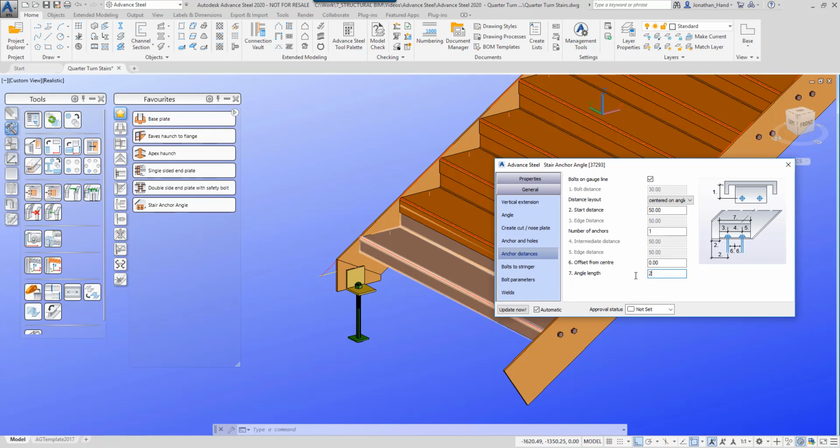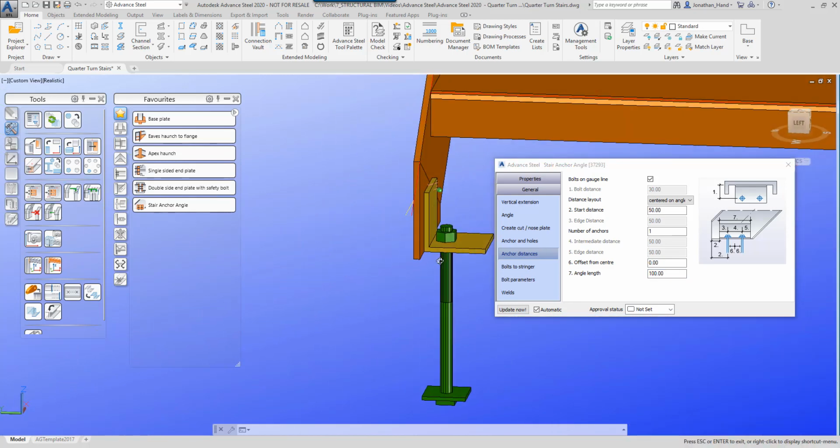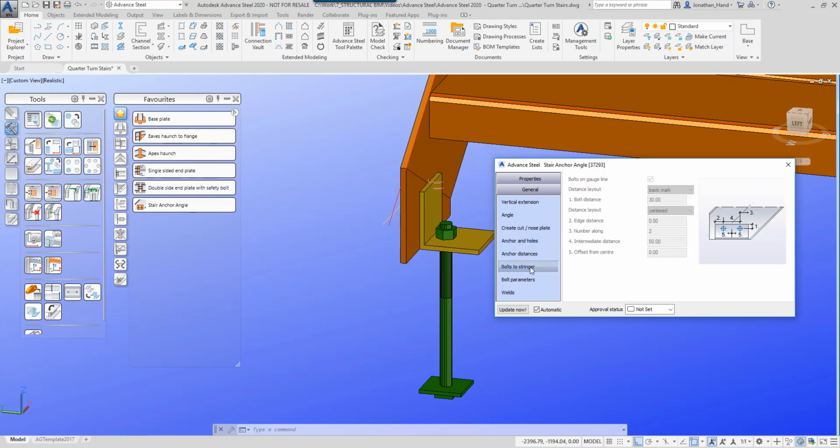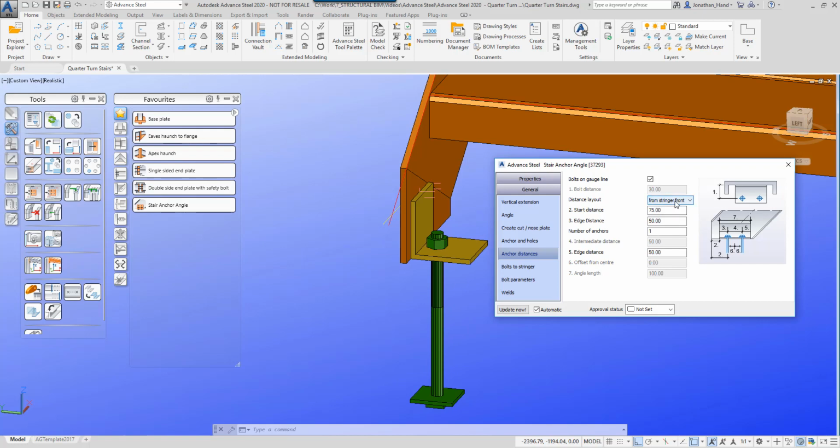and you can also control the angle length. So if you said something like that, but I may go with, let's say 75, 100 looks pretty good. And there we have, I may want to adjust the start distance and the distances here. So I might just go centered on. That looks pretty good. Don't bolt it on the gauge line, and I might just offset that out 50.